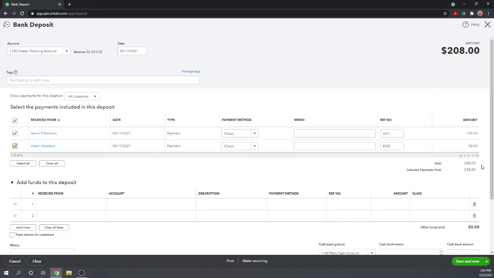Now when I look at my QuickBooks check register, it's going to have a deposit for $208, which is going to match perfectly with the $208 deposit shown on my bank statement. If we deposited these two separately by choosing Chase checking account in the receive payment screen, it would be very hard to reconcile to our checking account.